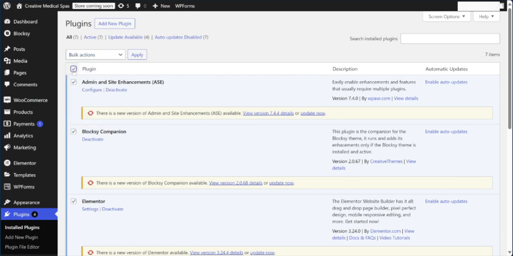So if I wanted to update any of these, I will click on update and then click on apply. If I wanted to deactivate or delete anything, I can click that and then click on apply as well. Whatever is needed from any plugin, you will actually see that you have a little note right here. So I see that I do need to update this to the newest version, so I will do that eventually.